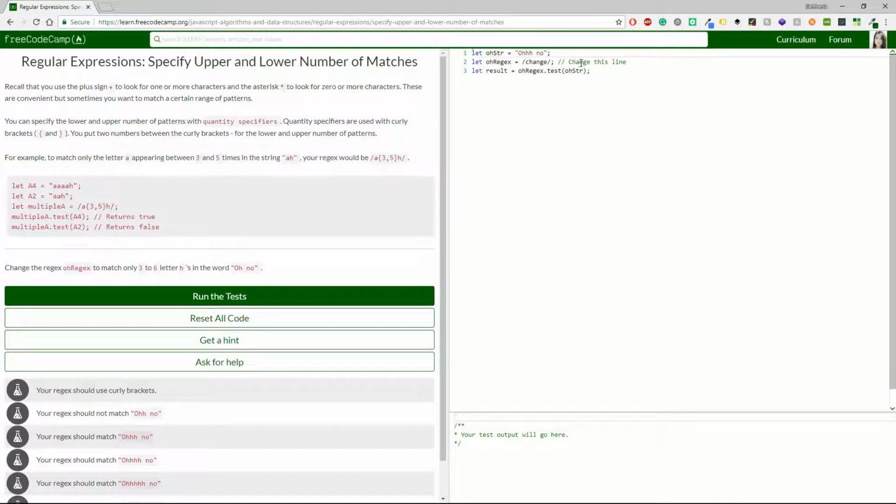So let's continue with the next one, which is specify upper and lower number of matches. Okay, I'm ready for that. Recall that you use the plus sign to look for 1 or more characters and the asterisk to look for 0 or more characters, and yes, I do remember that. These are convenient, but sometimes you want to match a certain range of patterns. You can specify the lower and upper number of patterns with quantity specifiers. Quantity specifiers are used with curly brackets. You put 2 numbers between the curly brackets for the lower and upper number of patterns. For example, to match only the letter a appearing between 3 and 5 times in the string ah, your regex would be /a{3,5}h/.